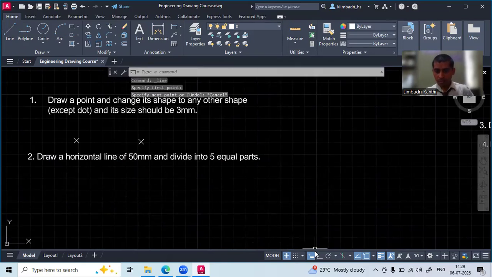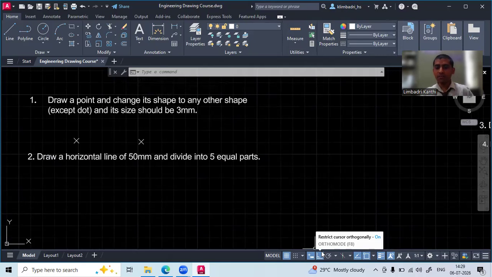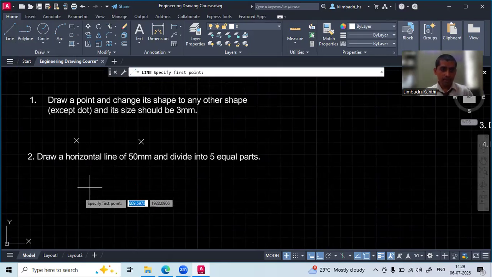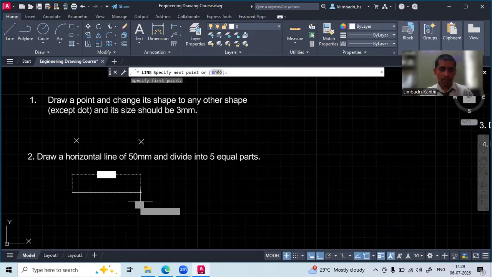Now I will switch on this ortho. If I switch ortho mode on, then we can draw horizontal and vertical lines very easily. Therefore I have switched on this one. Then I'll again take line, then I'll click here. Then I just move my mouse like this.